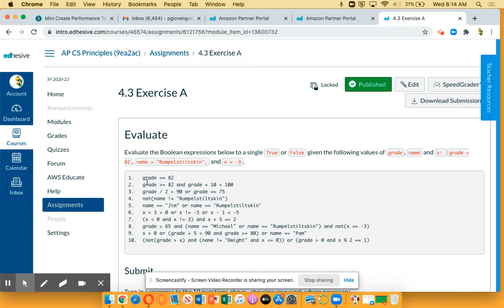Grade is assigned to 82, name is assigned to Rumpelstiltskin, and X is assigned to -3. So as you take a look at this, yeah, the first one's pretty easy. Is the grade equal to 82? True or false? Well, we don't know what grade is. Oh yeah, it says it right up here. Grade is assigned to 82, so yeah, that's true.